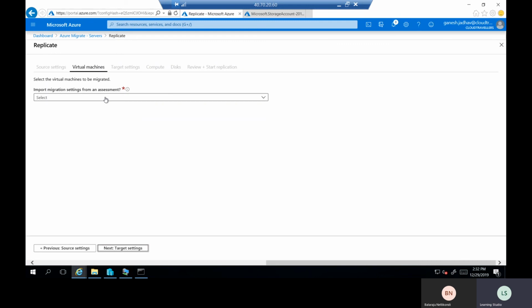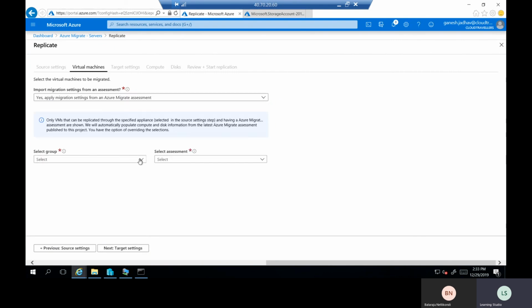It is now asking us, would you like to import all those migration settings from an assessment? If you do so, it will pick up the recommendations which Microsoft has given in the assessment report. You don't have to manually choose the configuration for each virtual machine that you want to migrate. So I'll choose an assessment report here. Tell them yes, apply migration settings from an Azure Migrate assessment, and it will ask you to select the group.